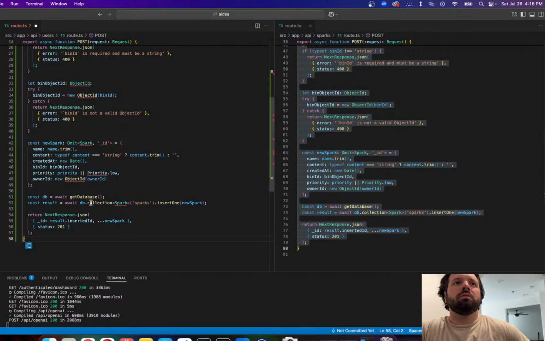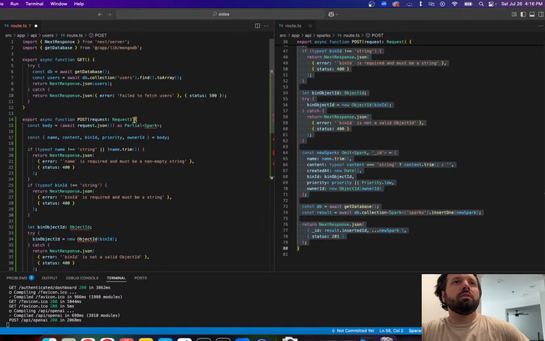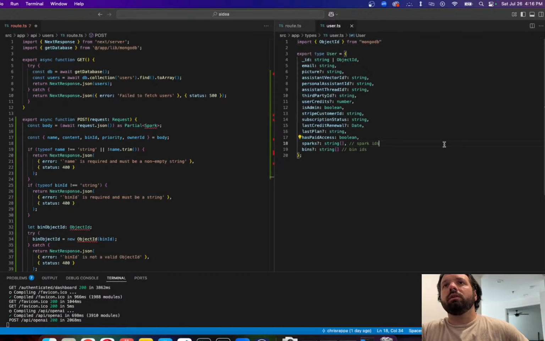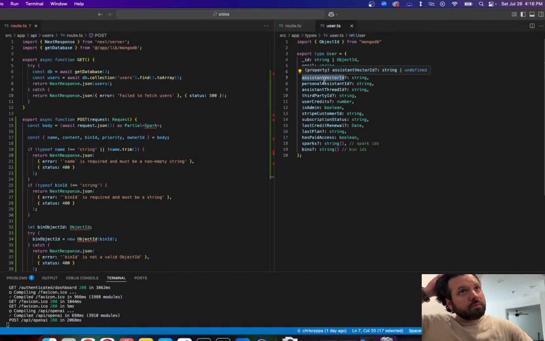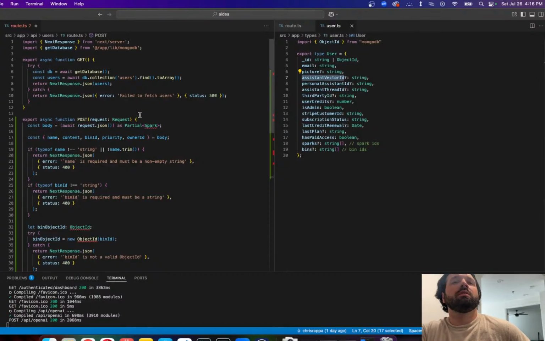Okay, go away, thank you. Okay. I need to make a user type. Here. Oh, I already have one. Personal assistant ID, assistant thread ID, assistant vector ID. Cool. That's partial user.